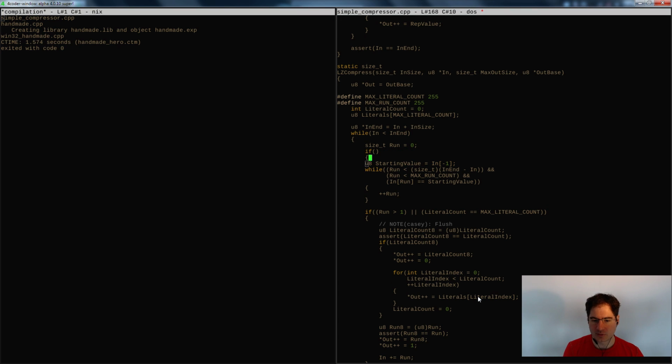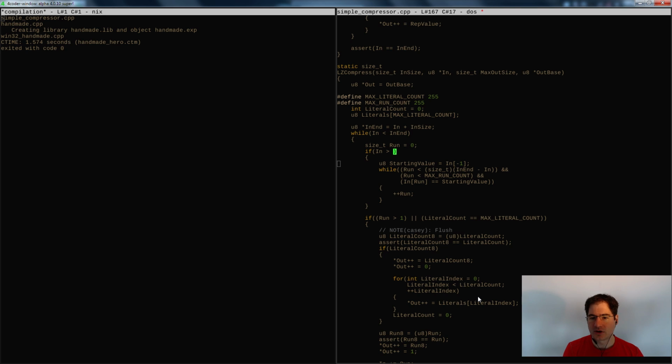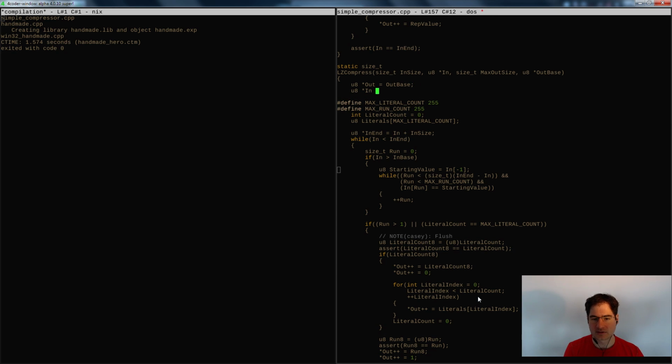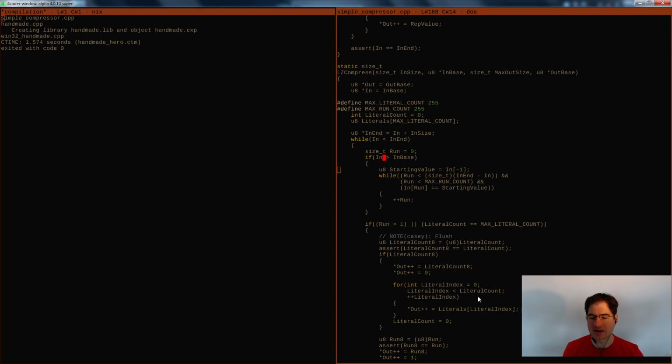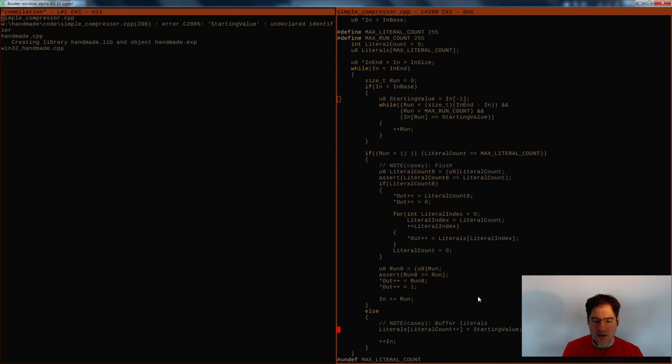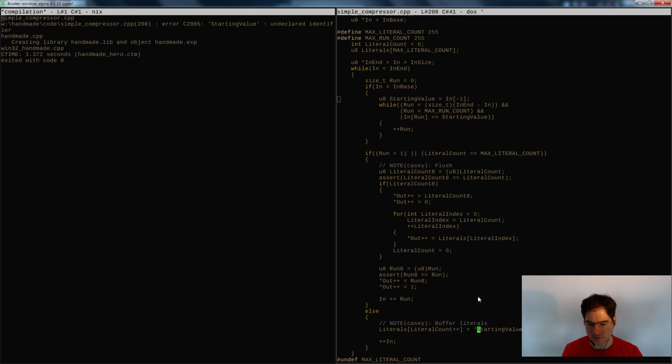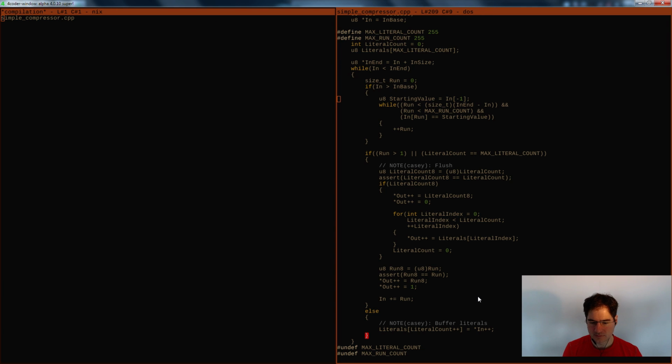So if we start off with the run at 0, we need to now check, is in greater than the starting in, right? And so we just need to make sure that we've gotten somewhere first, right? And that's about it. So for buffering literals here, I think this is probably just better written like that anyway. So I think that's really all we need to do.